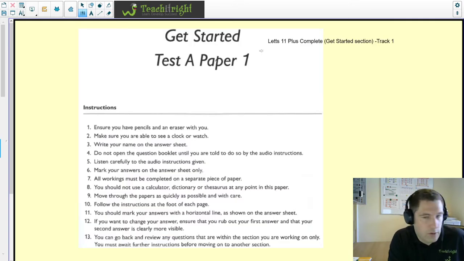Right, if I can ask you then please to go to the Get Started Test A Paper 1. So this is right at the beginning of the book, and I'll just direct you on the page number. This is going to be page 5. So you need to make sure that you're on page 5. Just write page 5 here so you can find it.